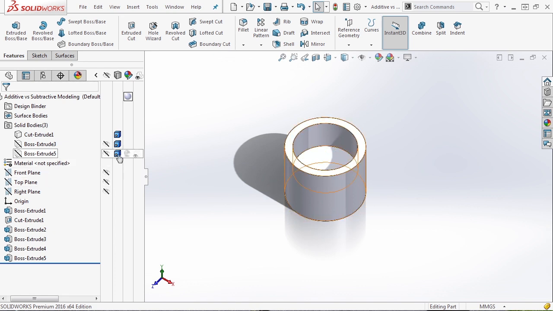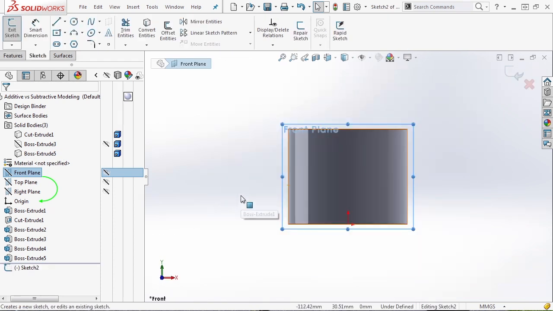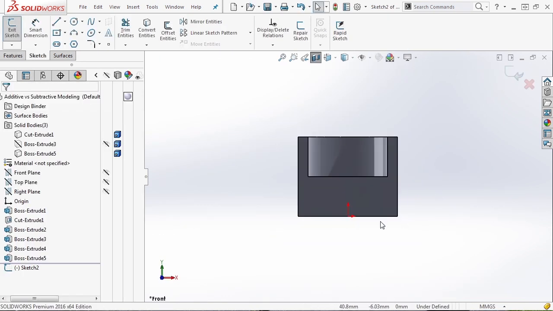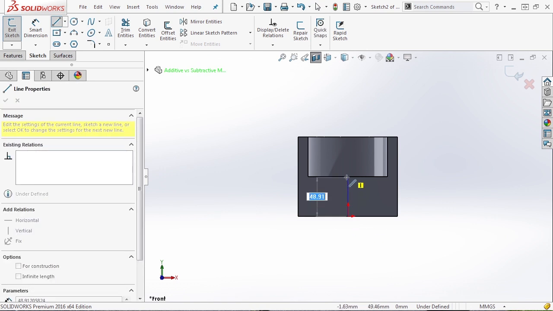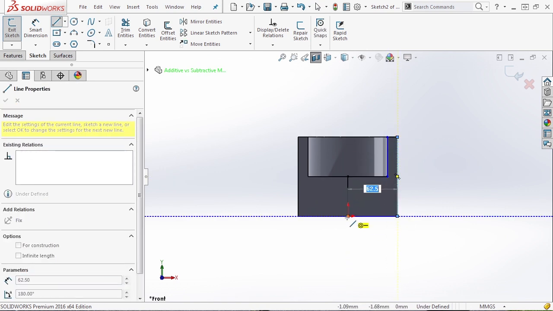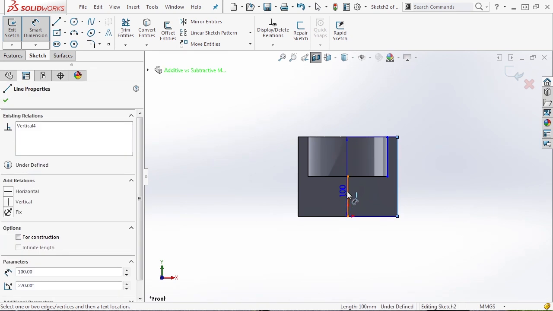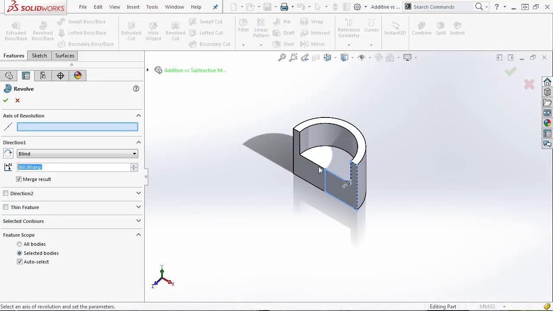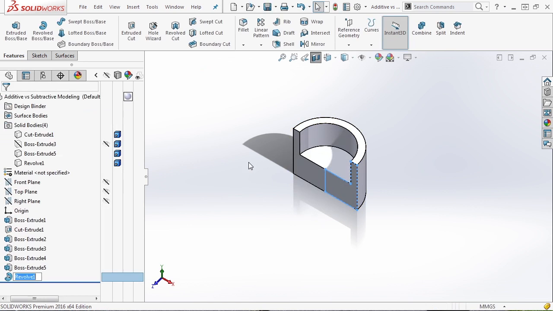In a case like this, we could also go ahead and do a sketch, let's say on the front plane. And I'm going to just go ahead and do a section view just so we can see. And I'm going to start sketching a line. Now what we could do is we could create our exact same geometry, add the exact same dimensions we needed. And we could take this sketch and do a revolve. Now in this case, we don't want to merge results, but we can say okay.